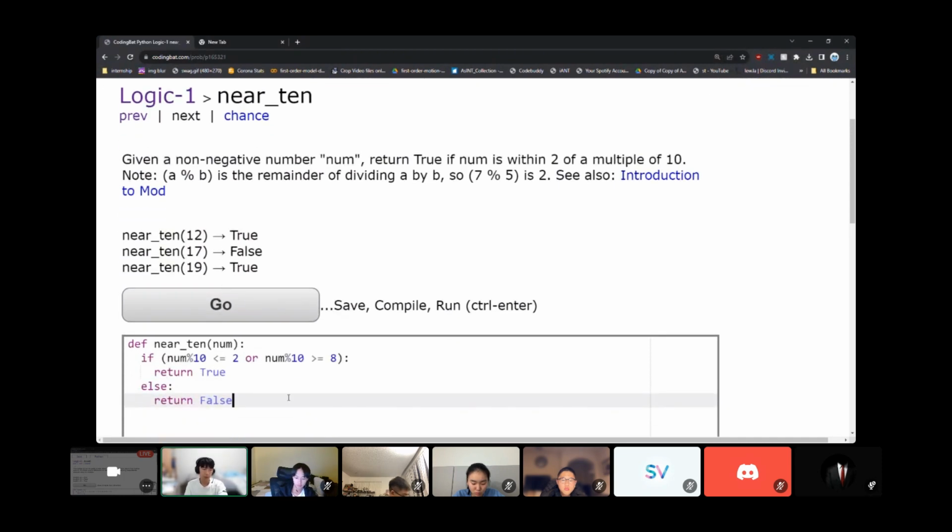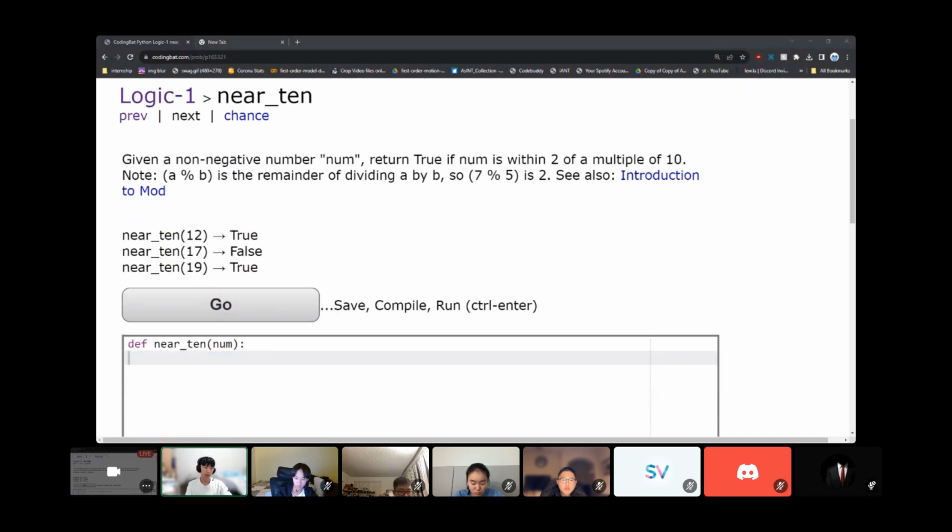Given a non-negative number num, return true if num is within 2 of a multiple of 10. Note that a mod b is the remainder of a divided by b. So 7 mod 5 is 2. And you guys can check out Introduction to Mod later if you would like to. So in order to solve this problem, essentially we're checking if we're within 2 of a multiple of 10.